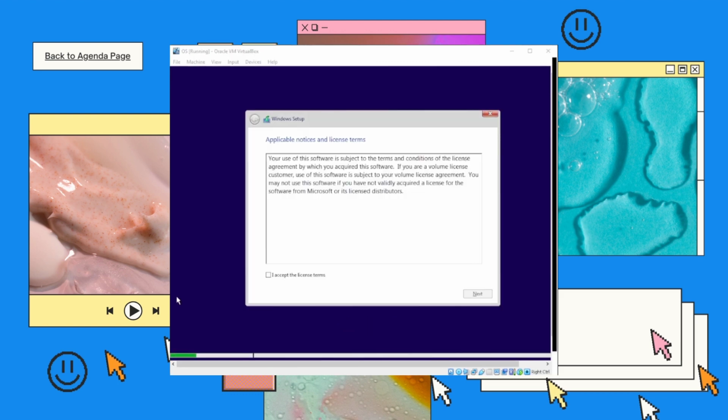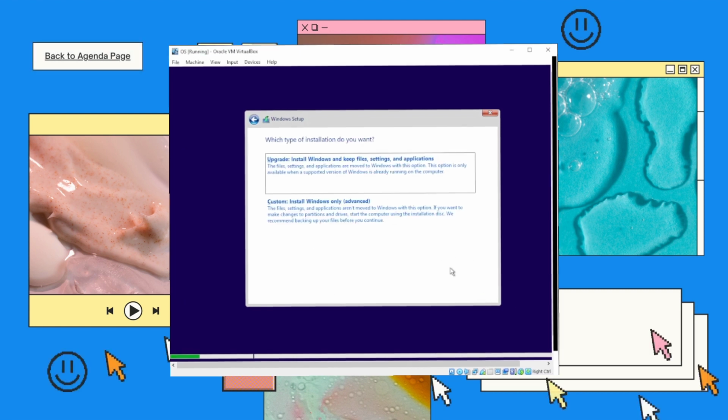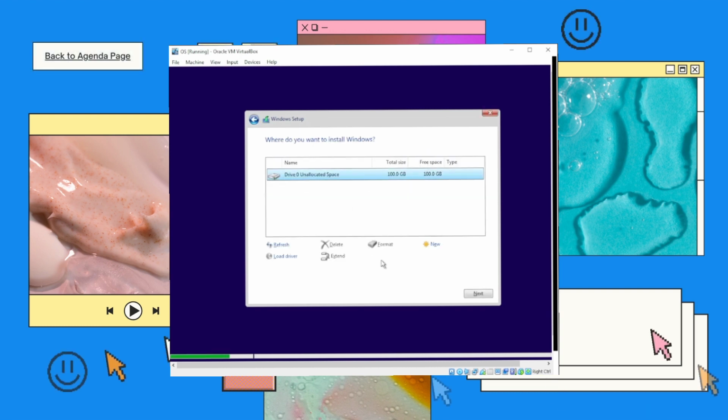On the following screen, check the box next to I accept the license terms, then click Next. After choosing the desired version by clicking it, you are prompted to choose the installation type you want to carry out on the next screen. Click Custom: Install Windows Only, Advanced, because we are performing a new install. After that, decide where Windows 10 will be installed. In the name section, it can say Drive 0 Unallocated Space if your hard drive is brand new.